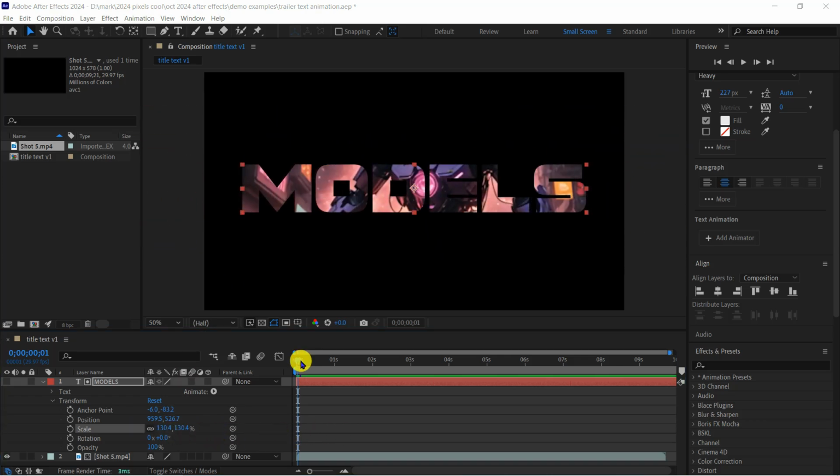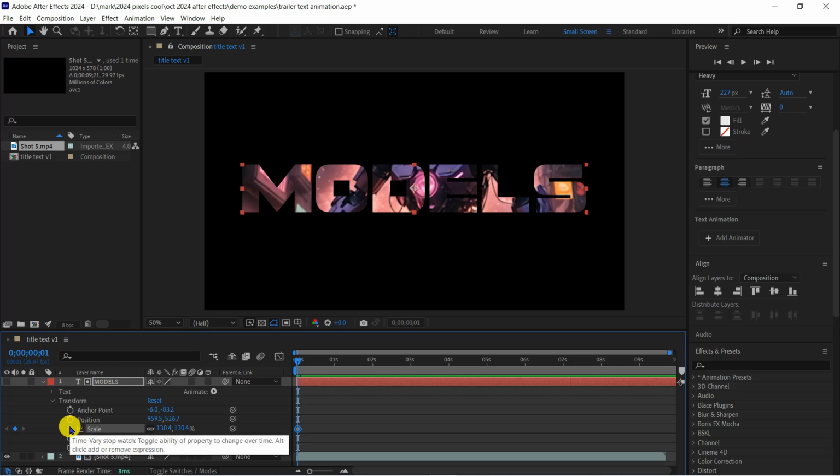Make sure the playhead is at the start of the timeline. To tell After Effects I want to adjust the scale of my text over time, I'll click the stopwatch here on the left of the Scale property. A blue marker has been added to the text scale value at the current point on the timeline. This is a keyframe, a specific point in time to which I want to assign a precise value.